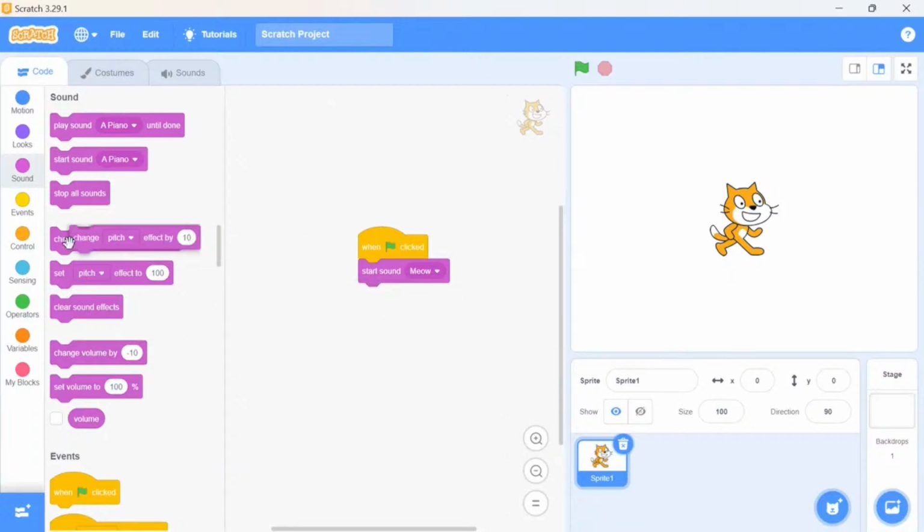Next one is set the pitch. You can set it as per your demand for the complete animation. So you can set this value, and suppose by default it is 100. You can change it, make it 40, and you will see the effect on the basis of that. The next one is clear all sound effects. Whenever you don't want to show any kind of pitch effect, any kind of volume vibration, you can use this block and clear all kinds of sound effects which are already mentioned in your block programming.